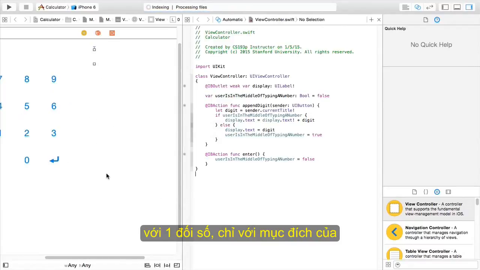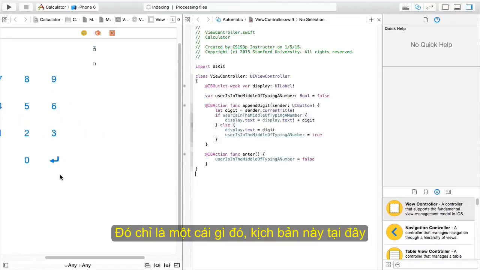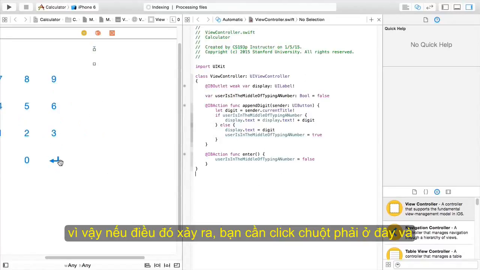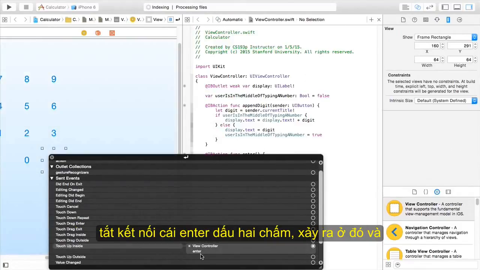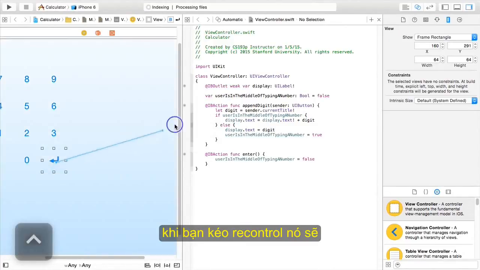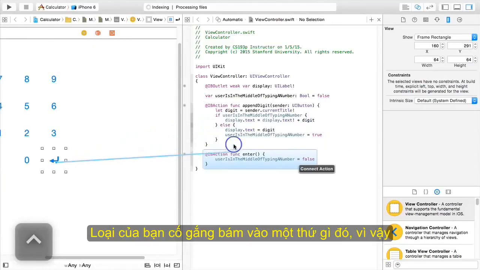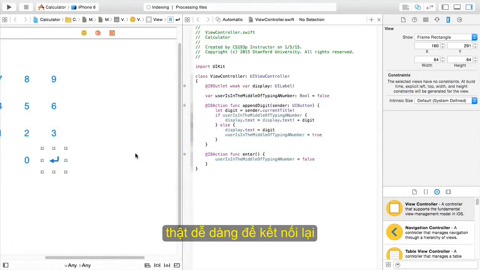only for the purpose of the storyboard. We don't say enter colon in our code. That's just something in the storyboard here. So if that happens, you need to right-click on here, disconnect the enter colon that happened in there, and then you just re-control drag. And when you re-control drag, it's nice. It will kind of let you try and grab onto something. So it's easy to reconnect. Okay.